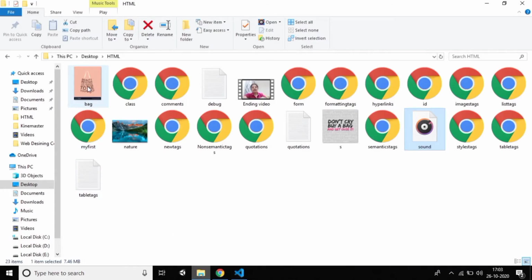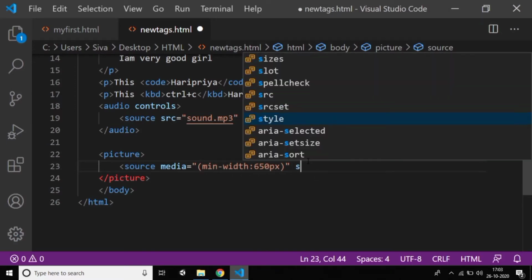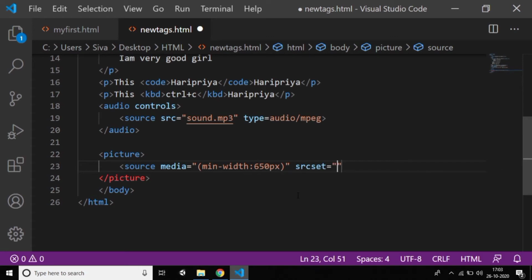I downloaded three images: bag, and nature. First of all, let's use the bag. So just give bag.jpg. We have something called srcset, and in srcset we give the same name, bag.jpg. So if your screen is 650 pixels, you will get this.